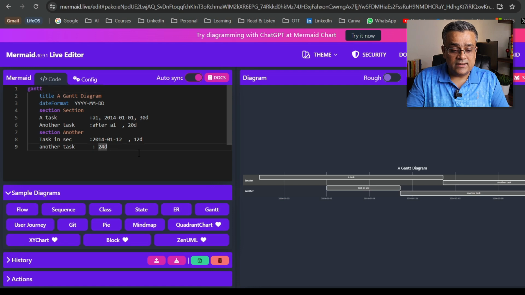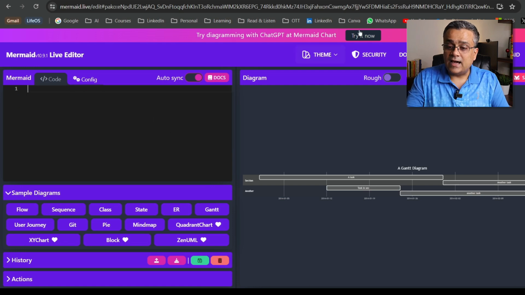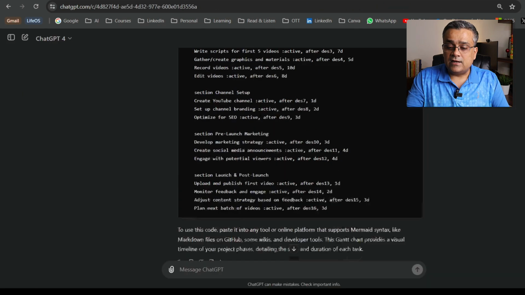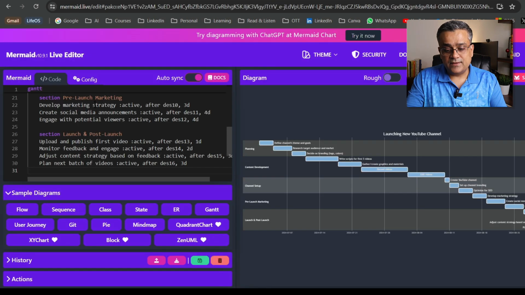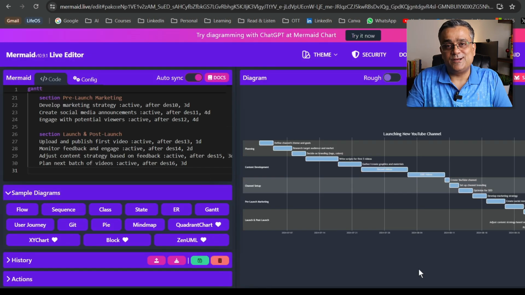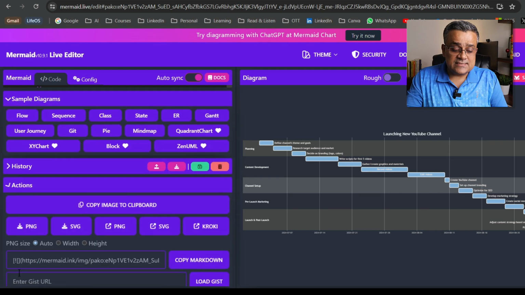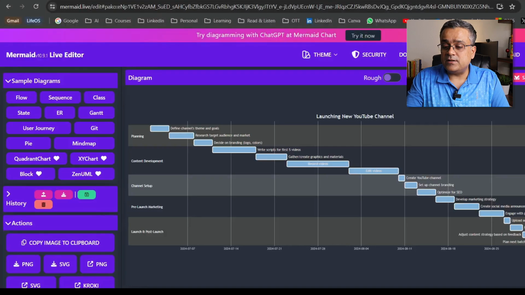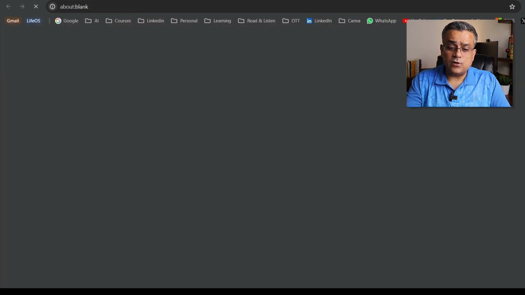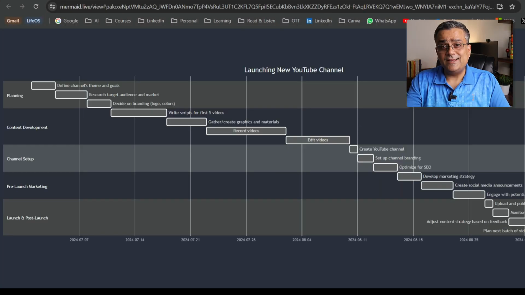What I'll do, I'll delete this particular code from here. I'll come back to ChatGPT. I'll copy this code from here and I'll paste it here. Now you can see our Gantt chart got generated here on the right side. Another option, if you click on these actions, then you will be able to get multiple different options for how you want the output. But before we do that, let me click on this particular option of full screen. It will open this particular Gantt chart in a different tab.